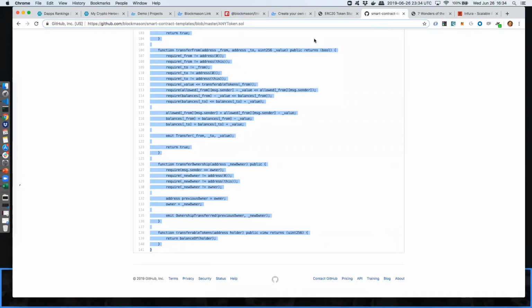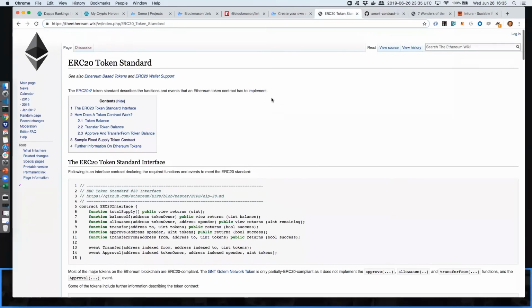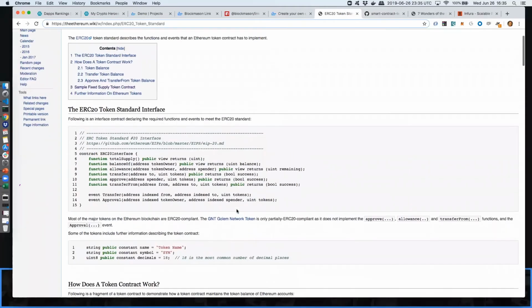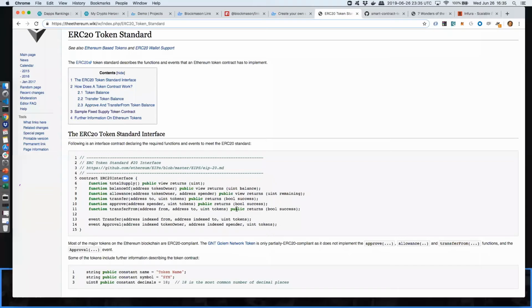And for those of you who may not be familiar with what an ERC20 token is, there's a wiki here that you can take a look at on your own time. But it's basically just a standard interface for creating an Ethereum-based token. And so it dictates the types of functions that you need to have, as well as the number of decimal places, the symbol, all of that defined in an interface to maintain some sort of standard as tokens get minted on the Ethereum network.